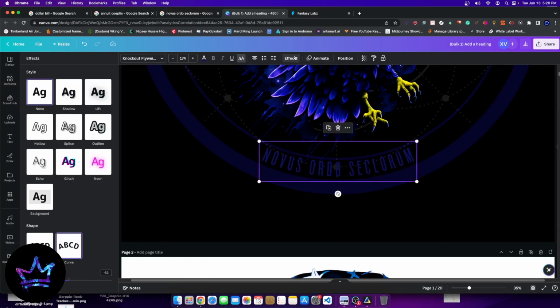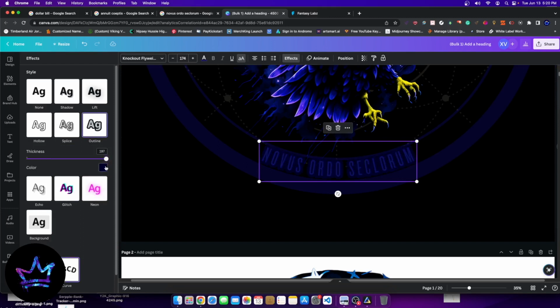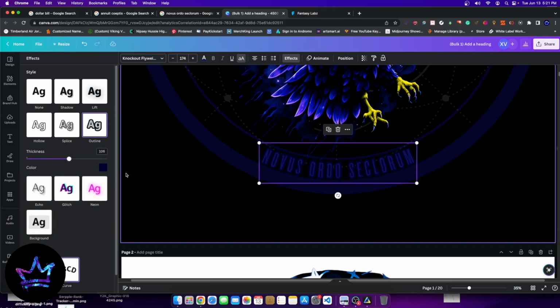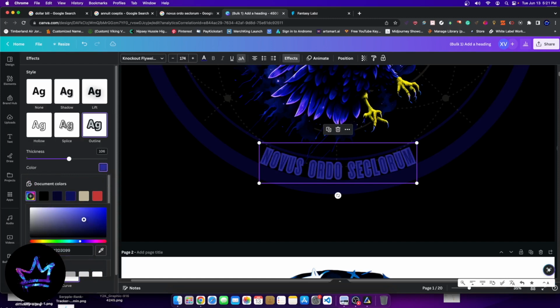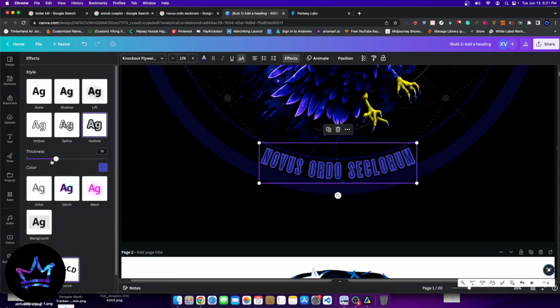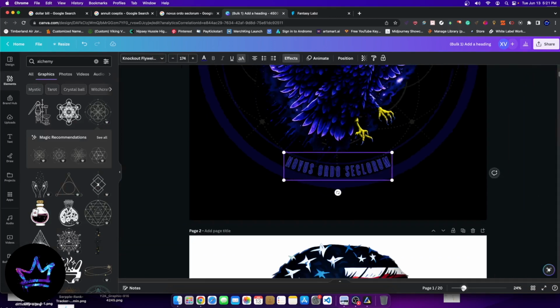And then what we're going to do is add an effect to it, almost like a glitch. Nope, a glitch doesn't look good. Let's add an outline. And let's go with something a little bit brighter. Let's see what we can do. Let's go with colors. And let's decrease that thickness. And let's see how that looks from here.